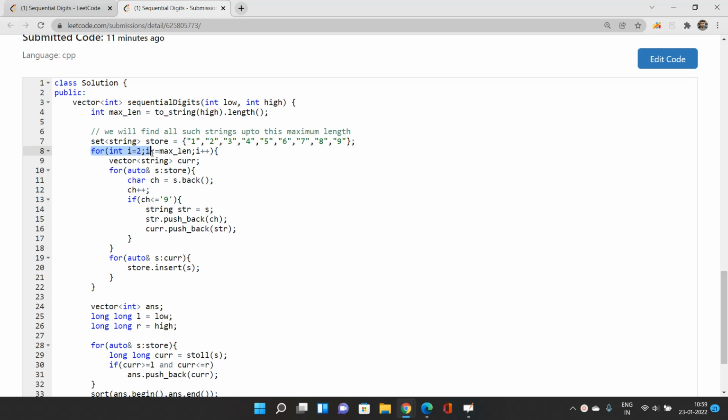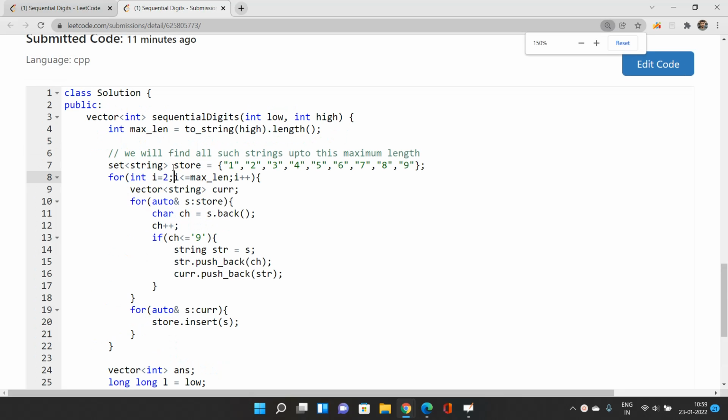Okay, so I have started from, you can see, i as 2, which signifies that we are going to start from a two digit number. So I have taken a current vector of strings which will store the newly generated strings which are sequential up to the current level, like what is the total number of strings that are being generated right now.